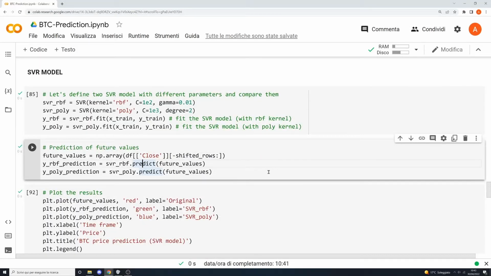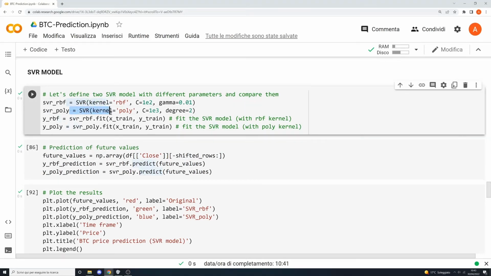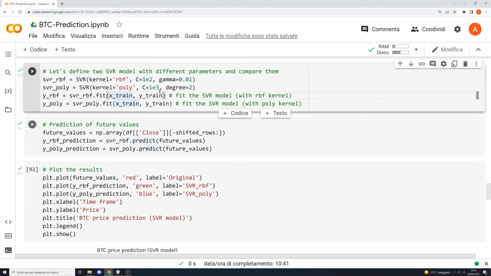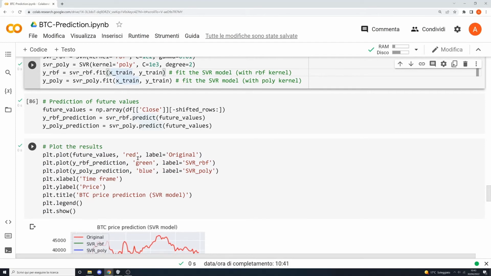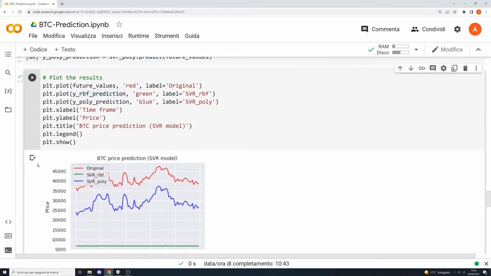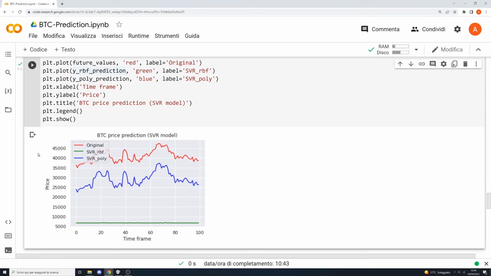Let's now use another model called support vector regression, offered by the sklearn library. In this case, we will use two different implementations of this model. The first uses an RBF kernel, while the second a poly kernel. We could also use grid search to get the best values of these parameters, but for time reasons, we will skip this step. As always, we define the model, we train them using the training set, and then we are going to plot this result. As we can see, we get worse performance than the linear regressor.